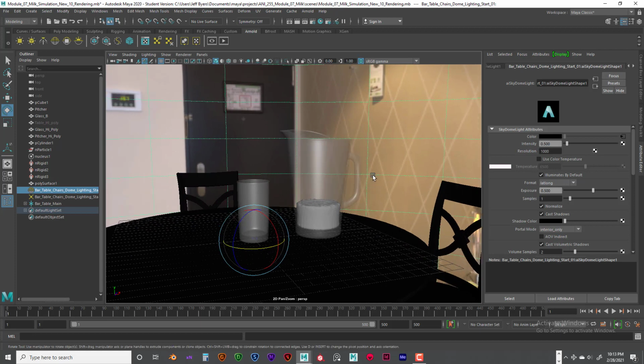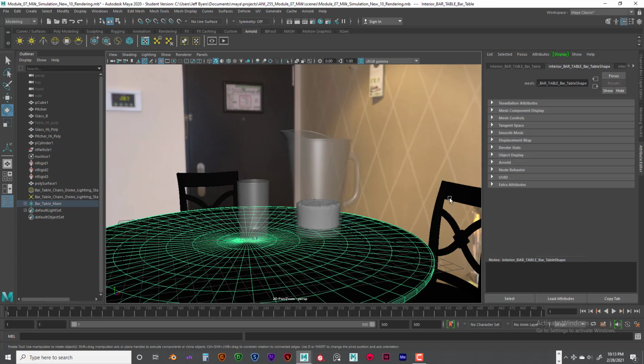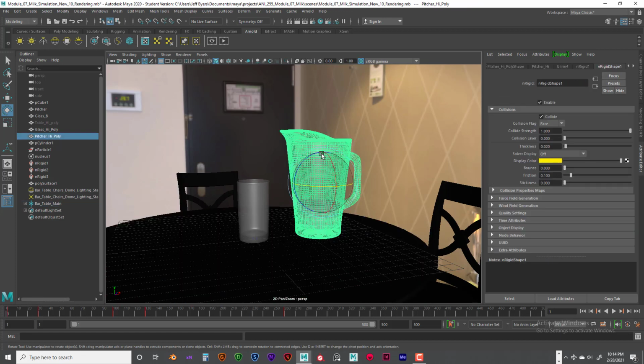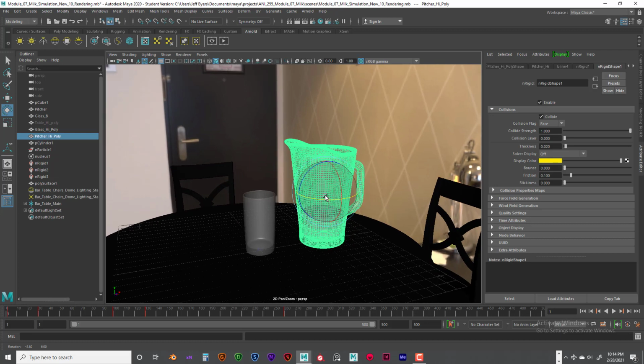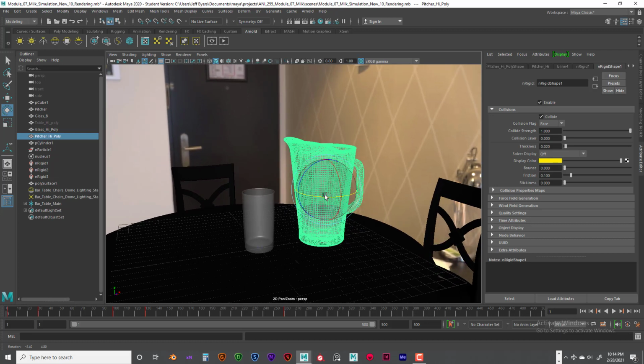Alright, the next thing we need to do is make sure our materials look good, and make sure you're using Arnold AI standard surface materials. So I'll take you through the glass. They have a really good glass. It's really pretty good. I like it.